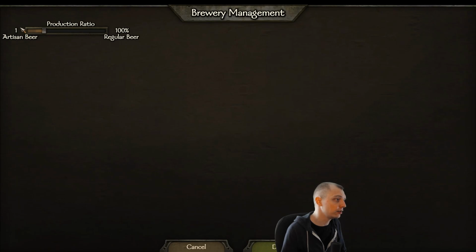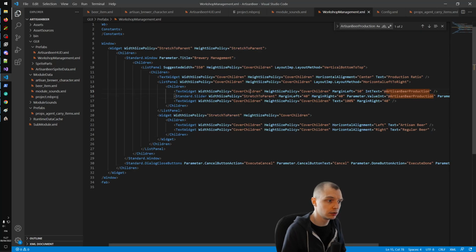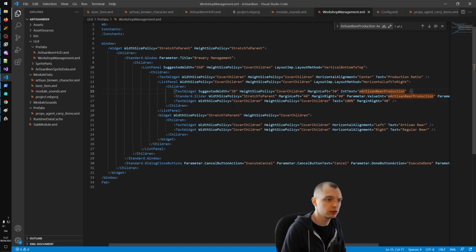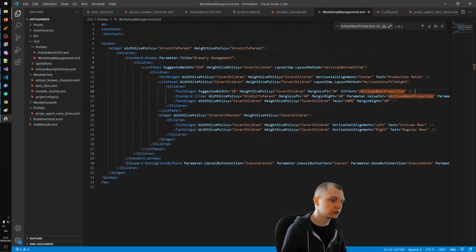And there's some fighting going on over here with the size of the slider changing if the text changes. And that's not very nice. So let's give this thing a fixed size. So over here, instead of cover children, let's change this to a fixed size. So suggested width, let's try 20. Is that too much or too little? Well, it is still changing the size of the slider.